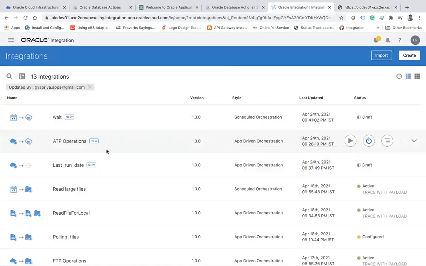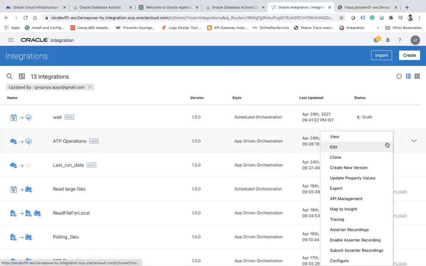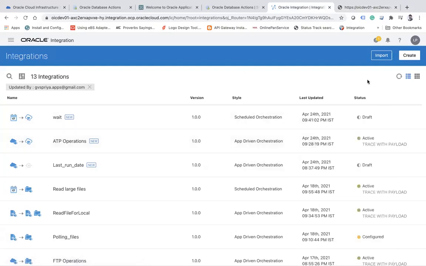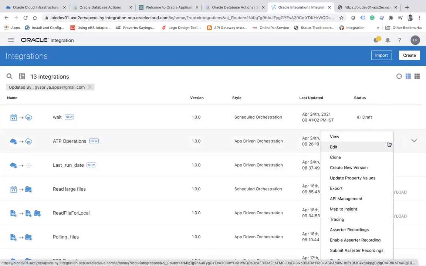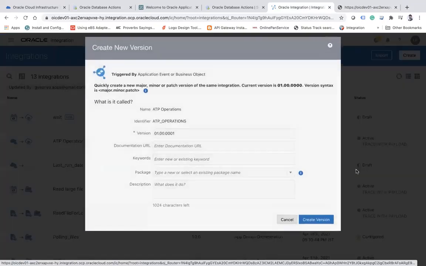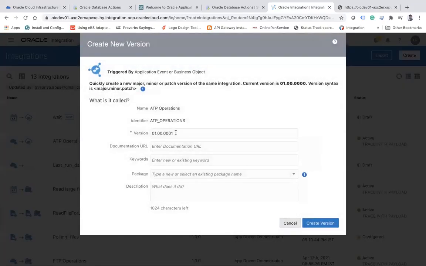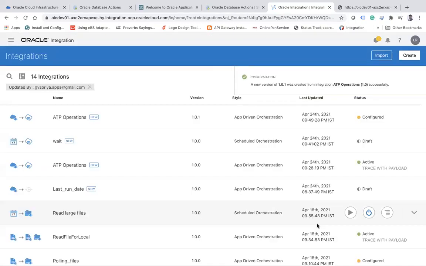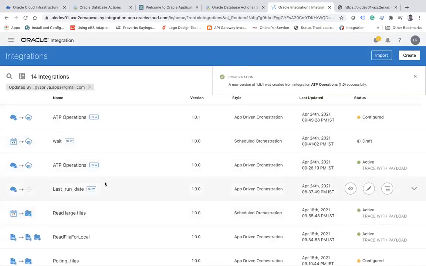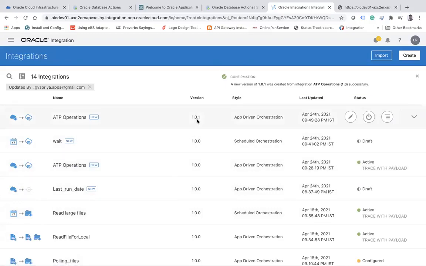Now, let's suppose you want to do some changes in the integration. So you click on this action menu and click on create new version. And here you see by default, it will change the version 1. And here you can see quickly create a new major, minor or a patch version. Click on create version. Now here you see ATP operations 1.0 and you see 1.01.